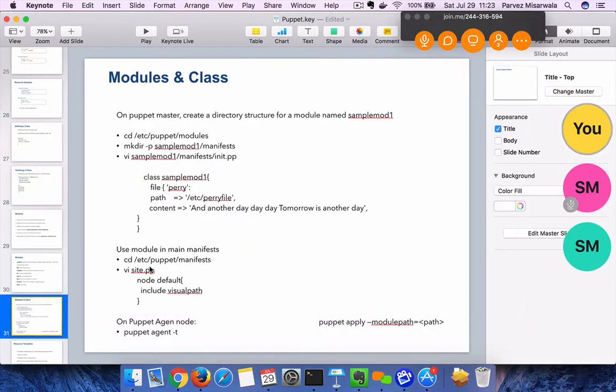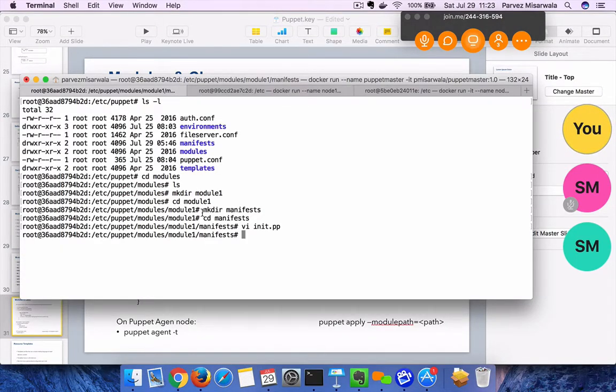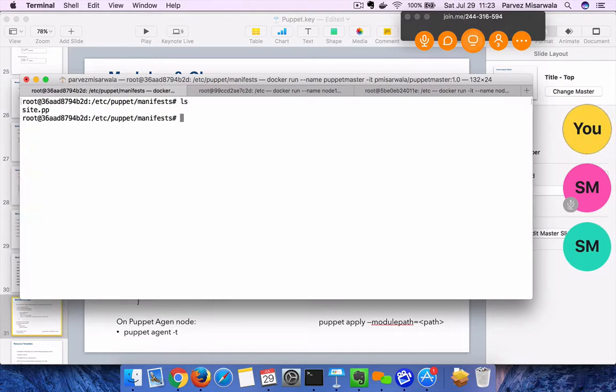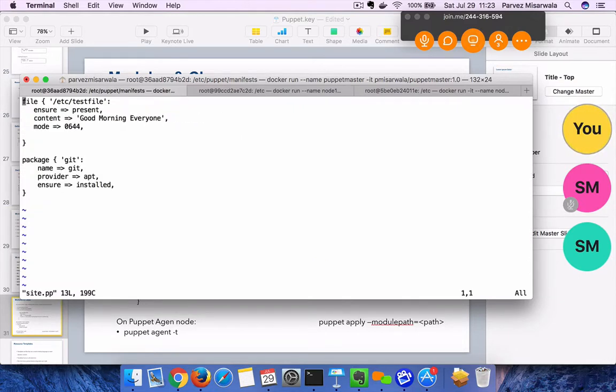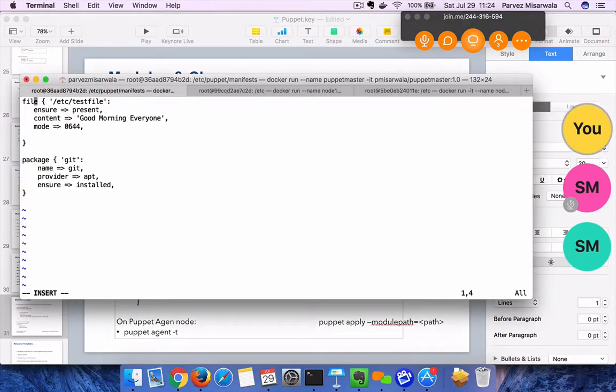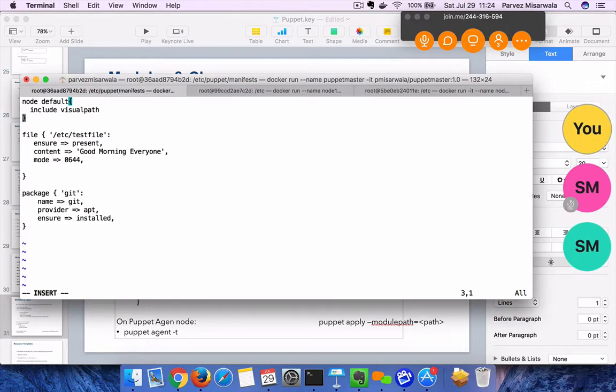So what I will do is I'll go to my site.pp, which is main. I have to include that somewhere. cd manifest and vi site.pp. Here, if you see, I can define the node. By the way, default means every node will be taken, and include the class name. So I'll just copy this and paste it on the top, and include my class name, which is module1, right? That's my class name.